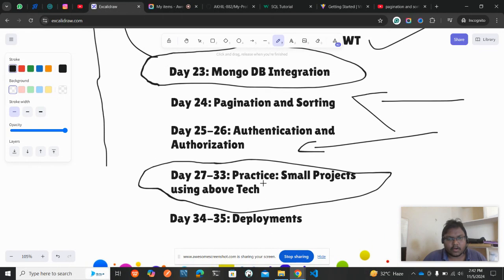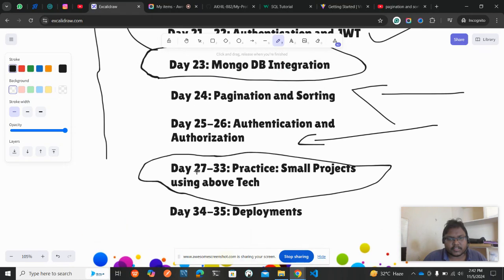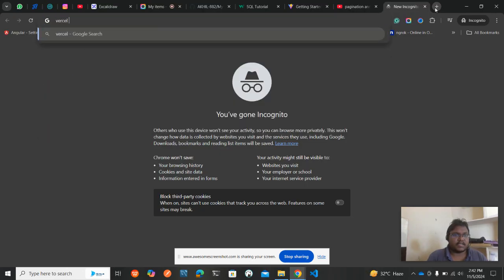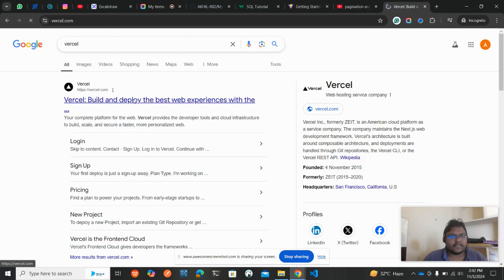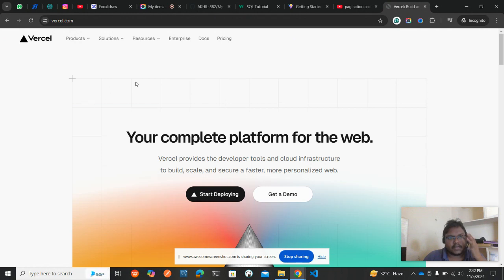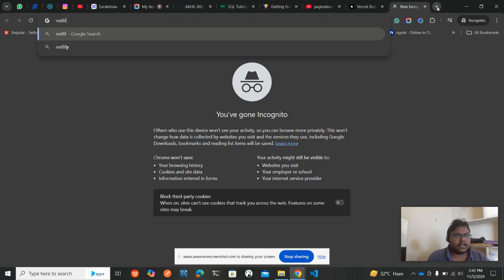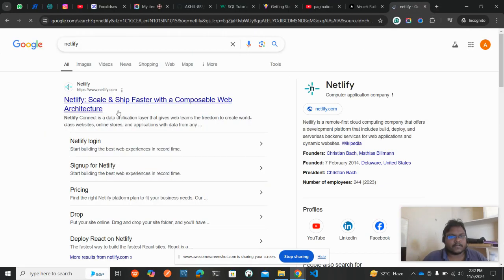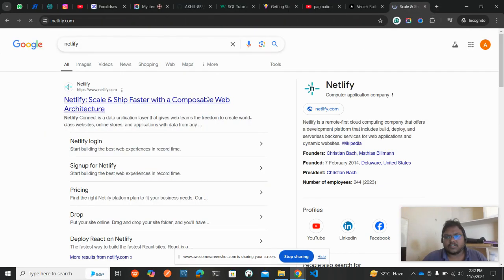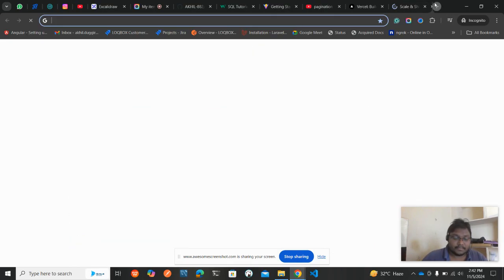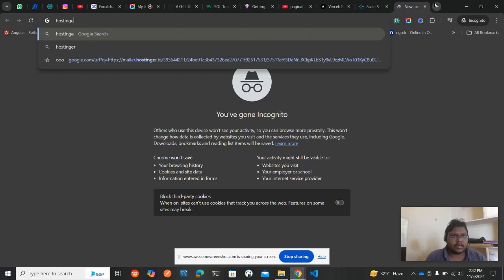Do the projects. And then at the end, you'll be doing all the projects in your local, right? And then you need to deploy to the environment. Either you can use your GitHub for static pages, or there is Vercel, a deployment platform where you can deploy with the best web practices. And there is another thing called Netlify, which is scalable and fast with a composable web architecture. So there are two deployment options, or else you can use Hostinger.